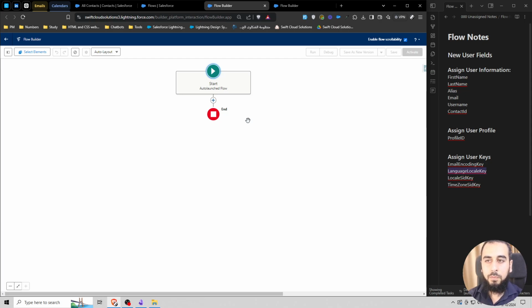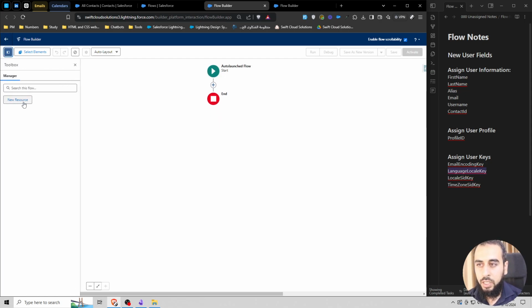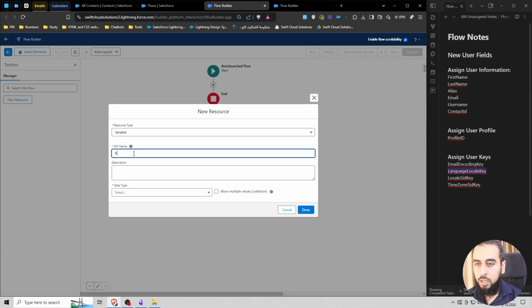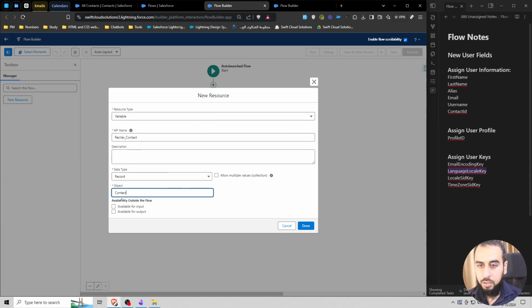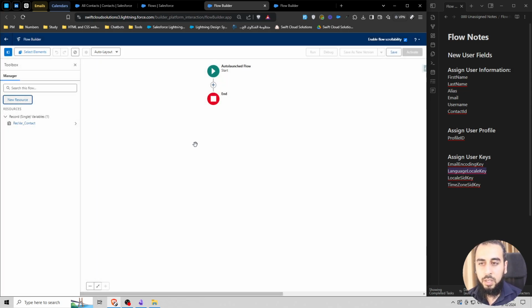So we need the subflow to receive the contact into some variable. So we're going to create the contact variable in the subflow, record variable underscore contact, and this is a contact object, and it's available for input because we're going to receive that from the parent. Now that we have the contact, we can go ahead and create the user.